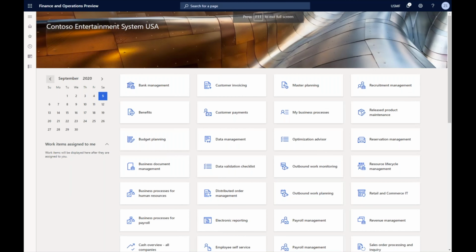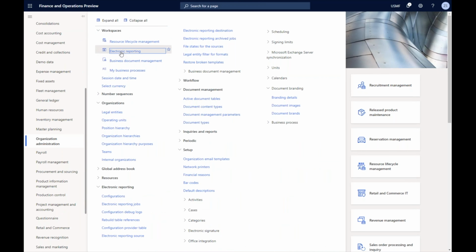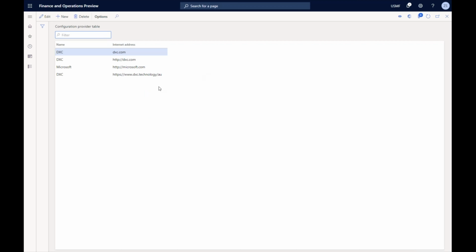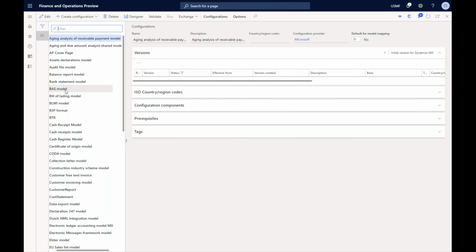All right. I'll go straight to the electronic reporting. I've already created the configuration provider, the one which we discussed in the slide. It will be created from here. You'll click new, define the DXC or whatever name you are going to define here. And then you'll go to the repository and follow the same steps which I defined in the presentation. Let's go to the reporting configuration in order to create your new report.